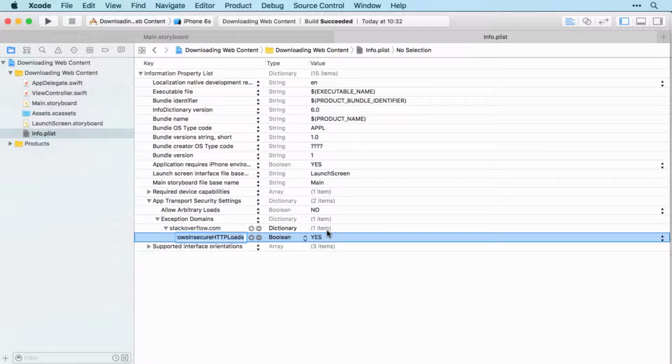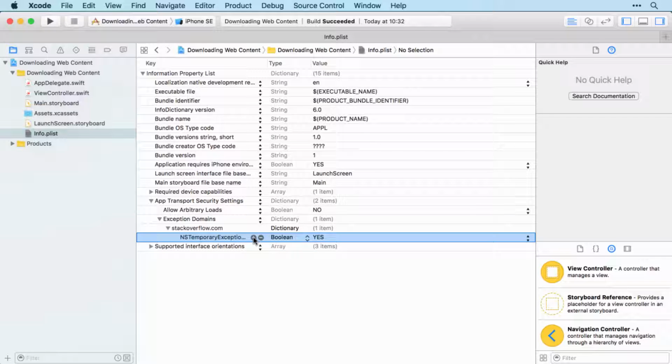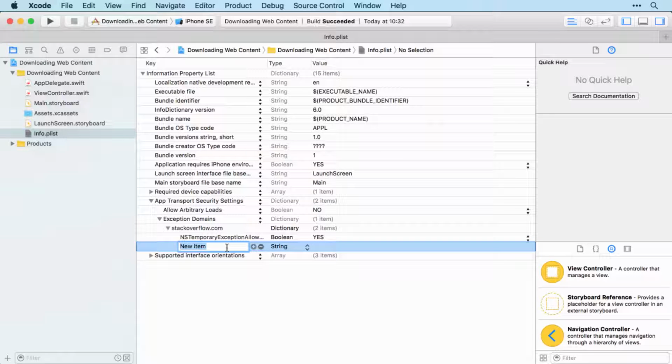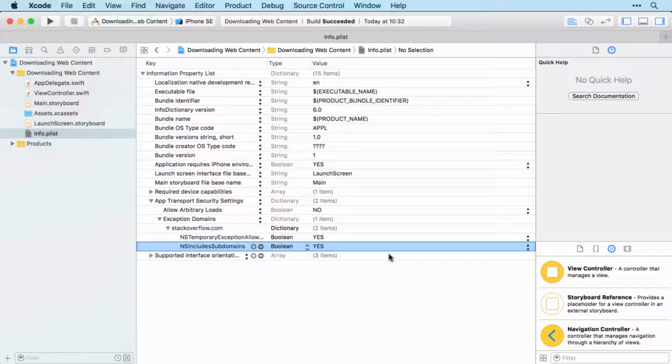loads to be true. And there's one more option that we need to add, and that is to just specify that we want to include subdomains. And we do that using NSIncludesSubdomains. And we're going to set that to be a Boolean. And that's going to be true as well.